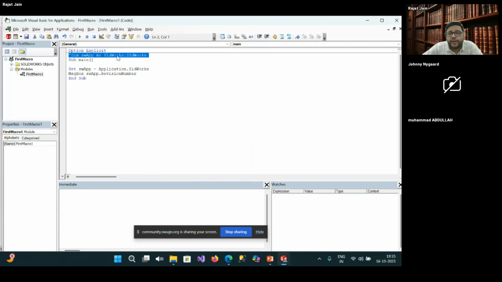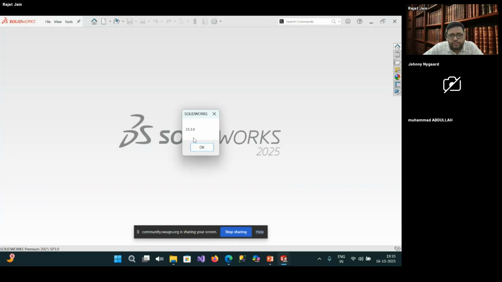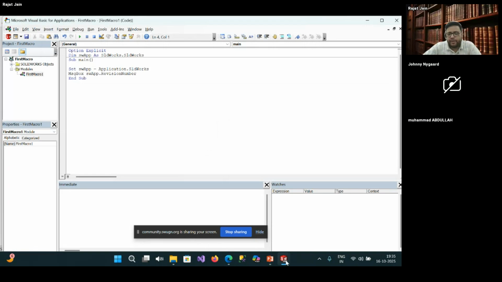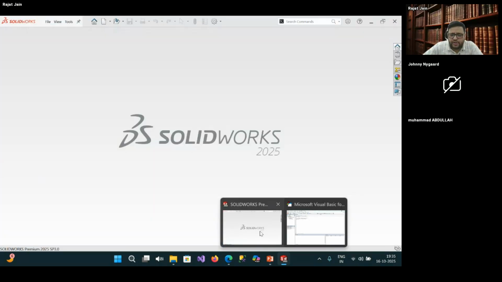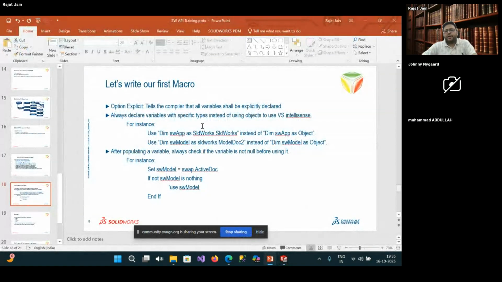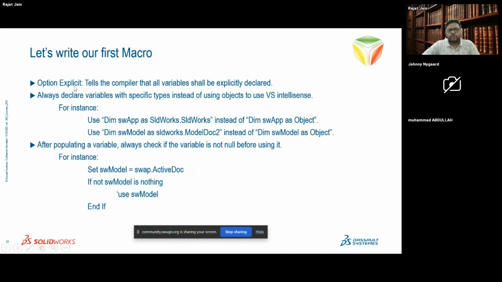Let me uncomment it. We can do the commenting from this button, and we have uncomment. And now, bingo, it works. So this is Option Explicit. We should always use it so that the variables are explicitly declared.